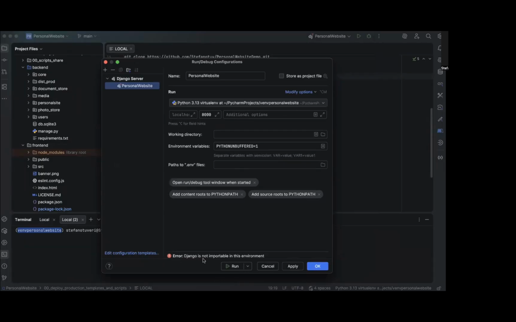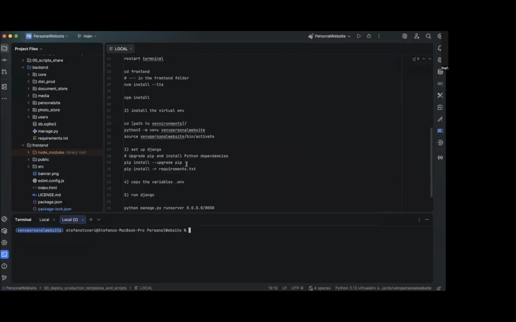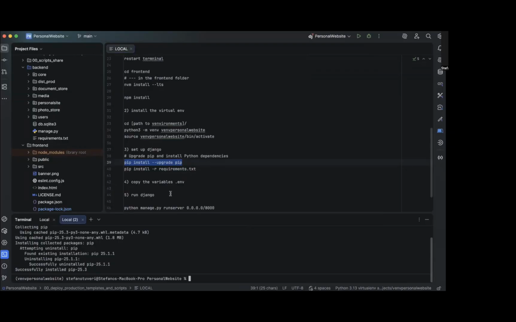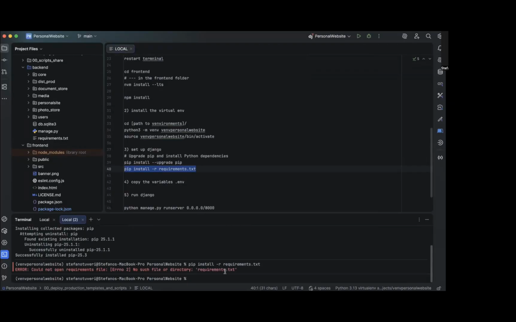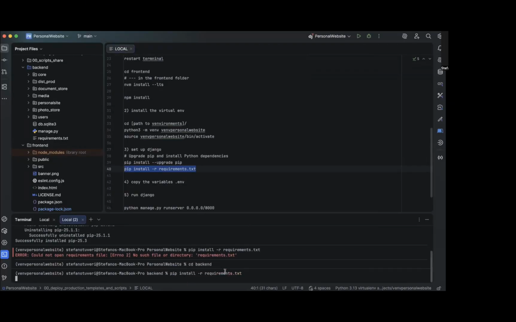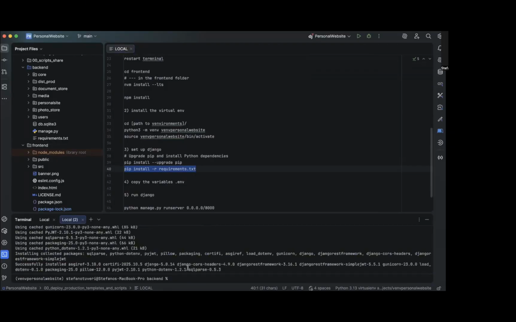right? Yes, and the problem is that we don't have Django installed. So let's fix this. So we do a pip install upgrade. Okay, so probably it was already there. And then install the requirements. We have to go in the correct folder and we do this. All right, so now if I run the code, you will see what happened.